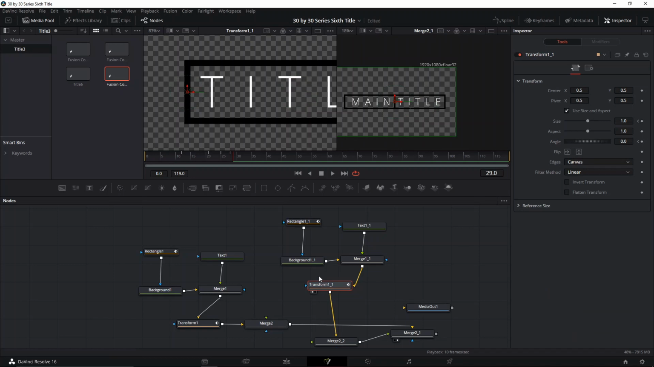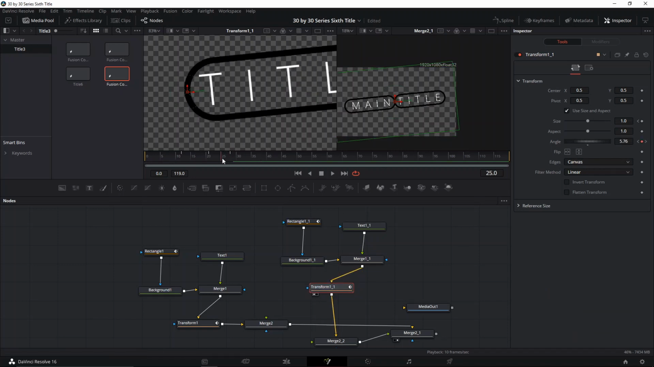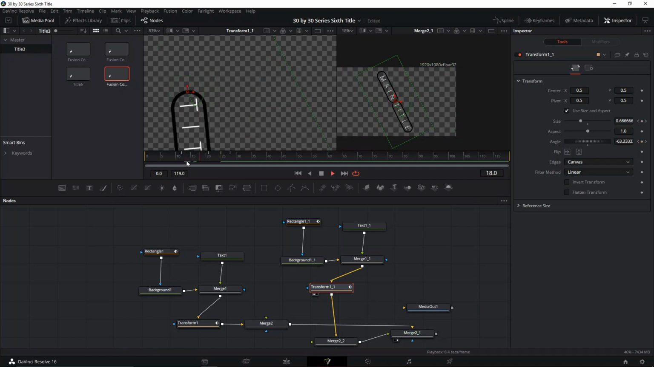Then for this transform, the keyframes, because right now it's a little bit too rigid, what we wanted to do is to have one of the pills animate in a different way.